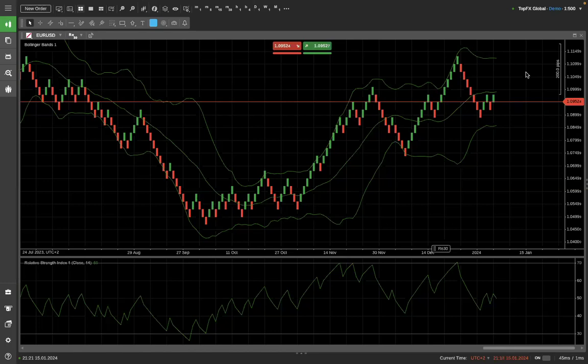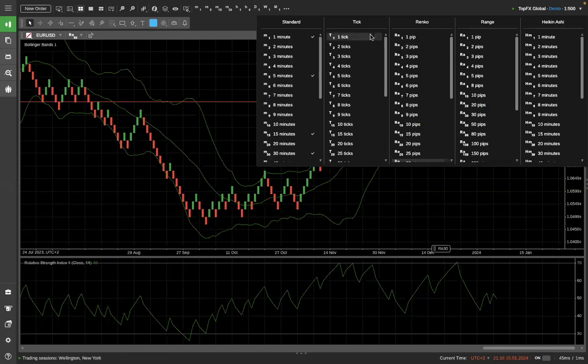So the Renko chart is another very nice charting technique that you can use in combination with other indicators like RSI or Bollinger Bands. Right now, tick done, Renko done.